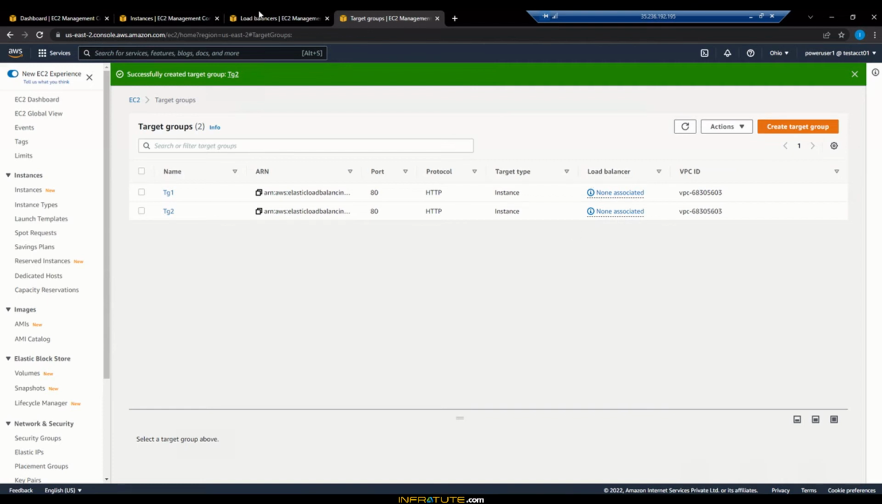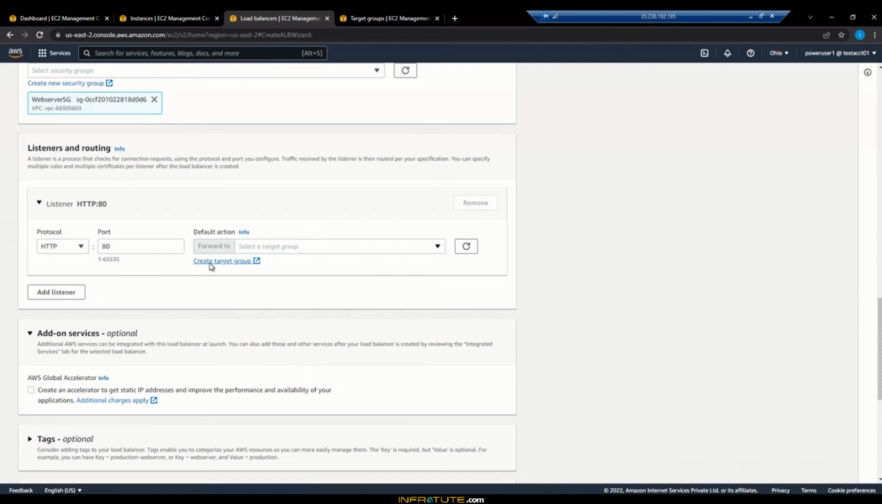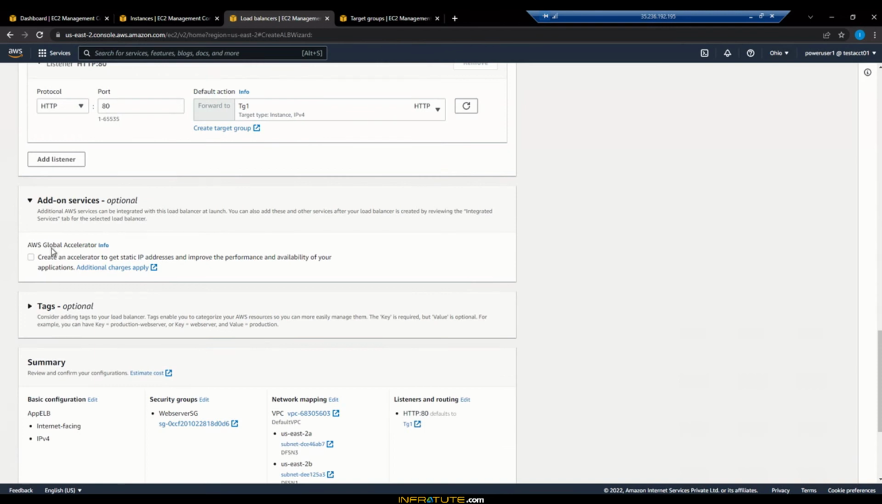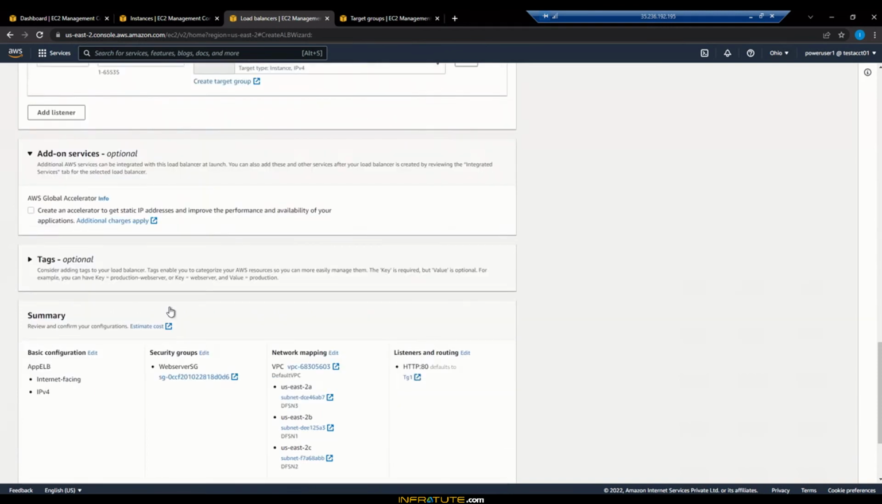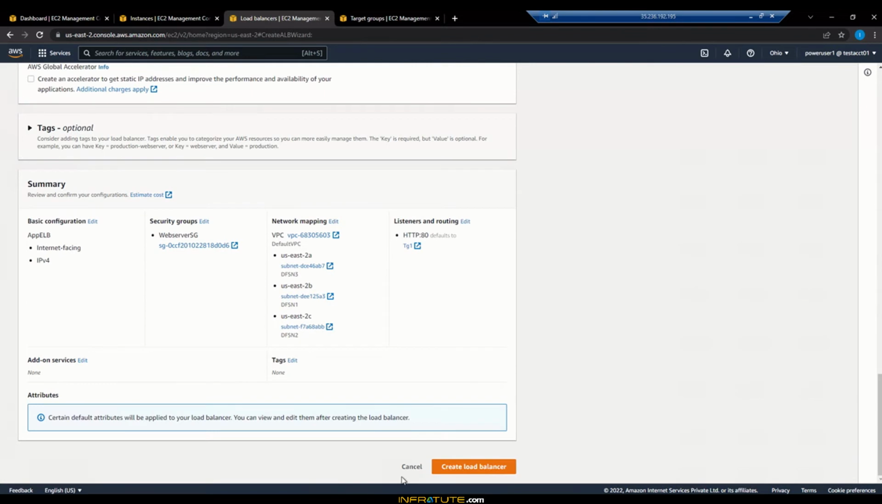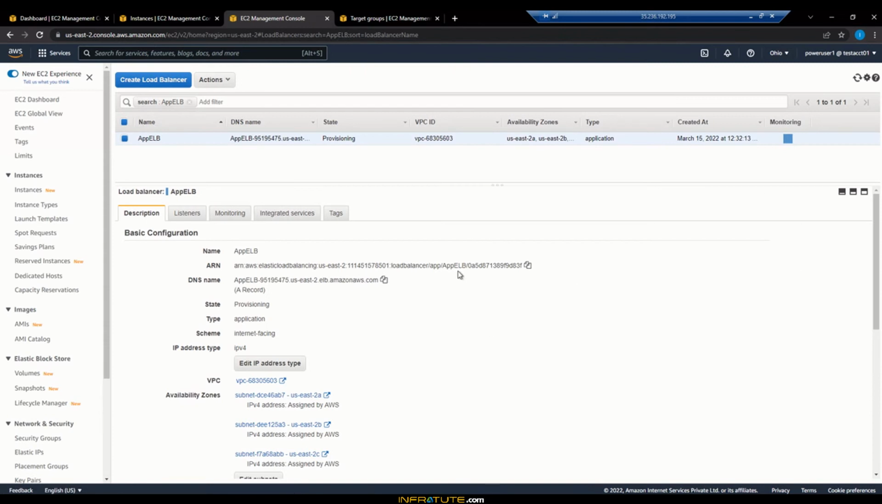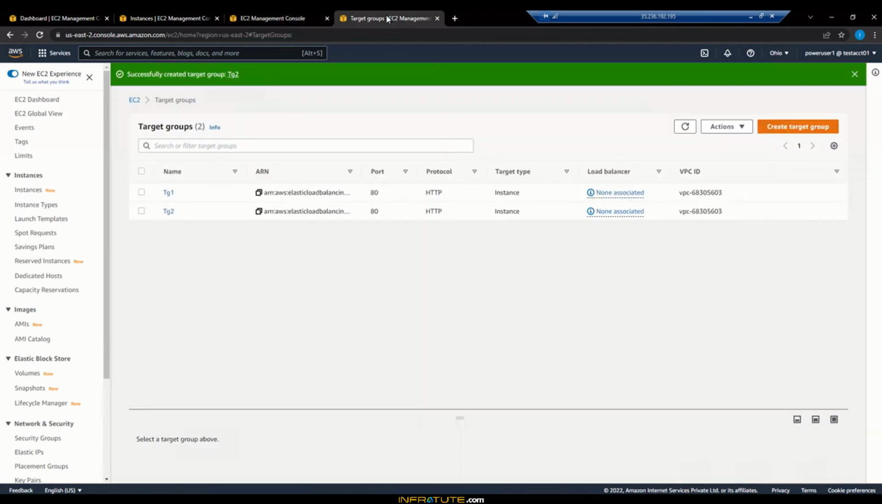But now let's come back to the load balancer. As a first step, I'm going to select a target group. Let me select the first target group, which is TG1. And the AWS Global Accelerator, I'm not going to touch it now. We'll come back to it later. And I'm going to create the load balancer. Now the load balancer is provisioning.